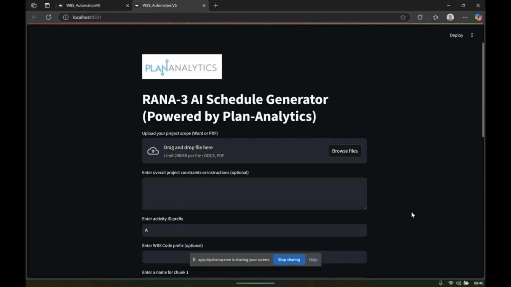Hi, Planalytics is excited to bring you RANA-3, our brand new AI schedule generator. It's called RANA-3 because our first ever employee was called Rana, and shortly after, she brought along her best friend, also called Rana. Both of them are fantastic planners, but they're both fed up now of creating schedules by hand, doing things the old way. So we developed RANA-3 in order to bring Planalytics into the future for our clients.